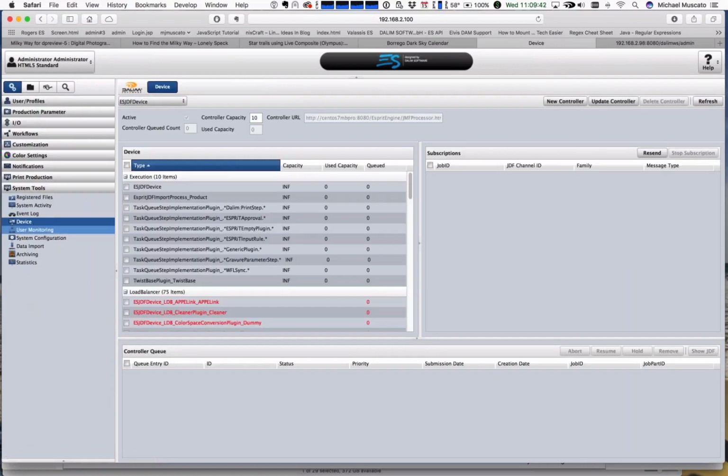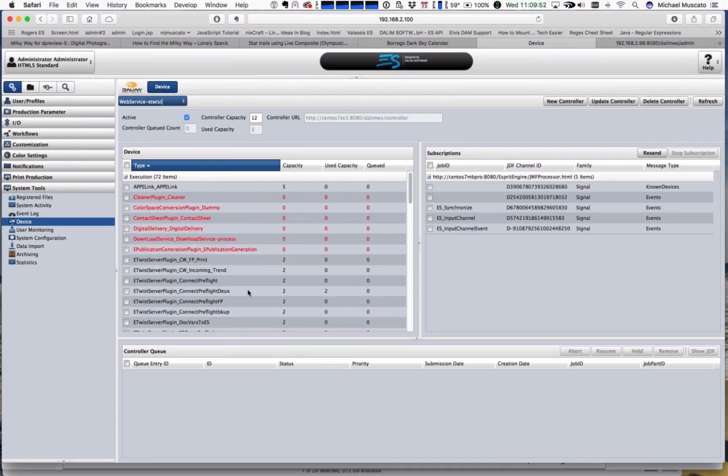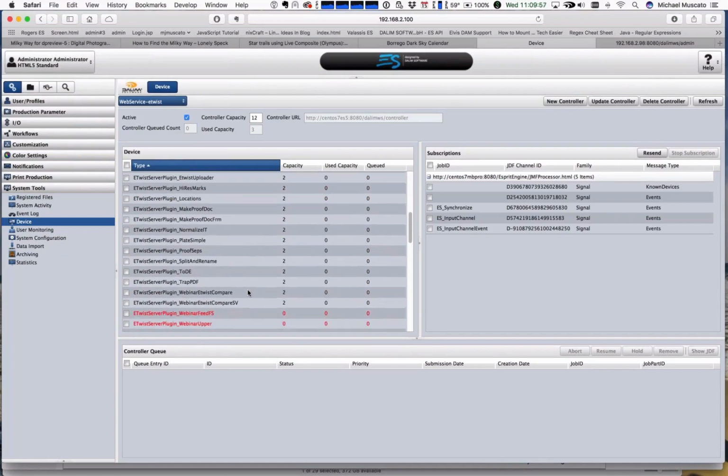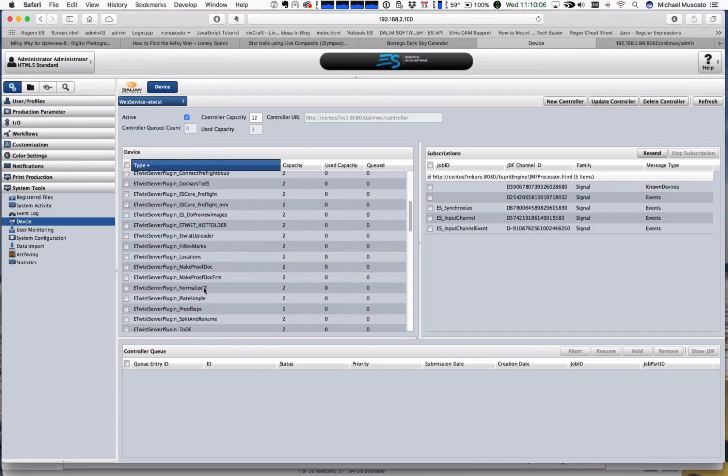Our journey basically starts in the ES system configuration and under your device queue. So let's look at my dedicated ETWiST server. Now we know that ETWiST workflows appear as individual plugins in a device controller. So every one of these is a workflow.